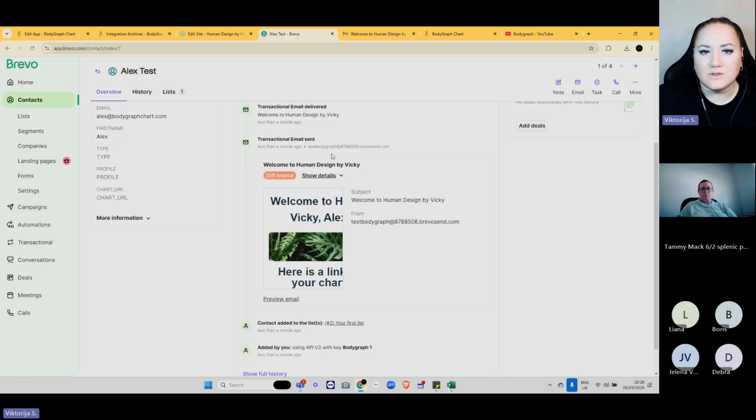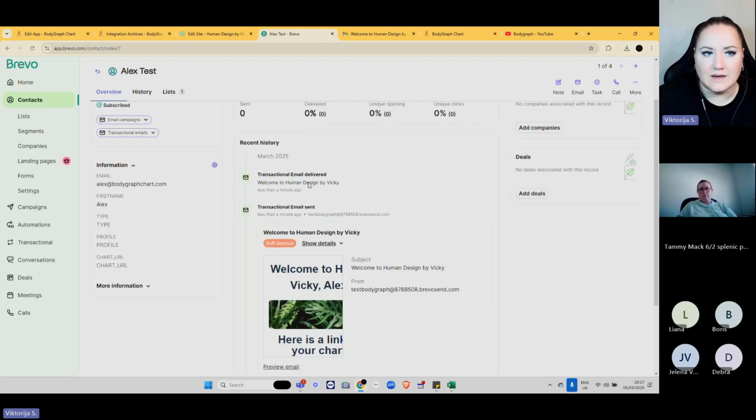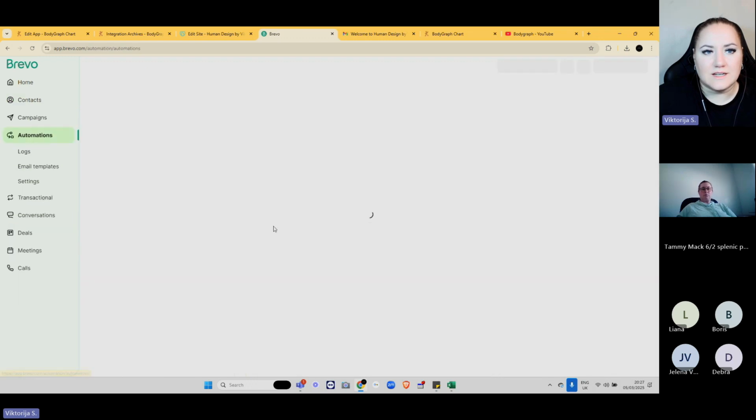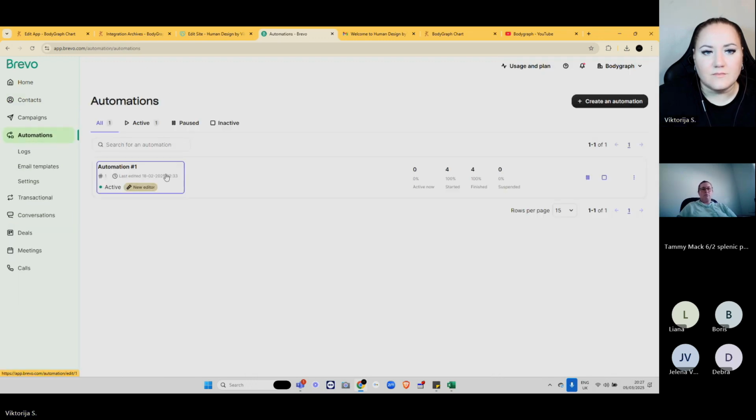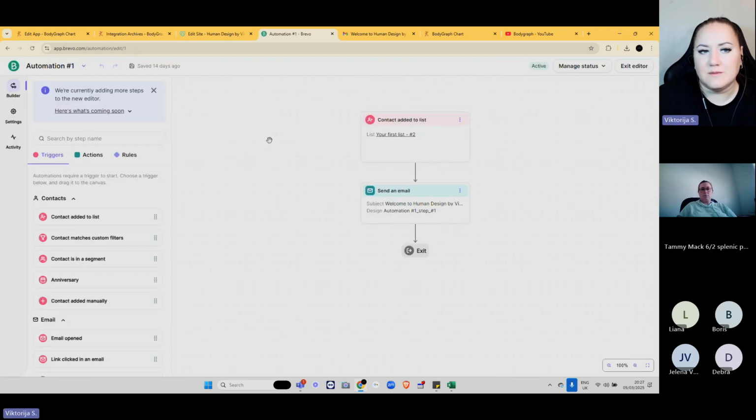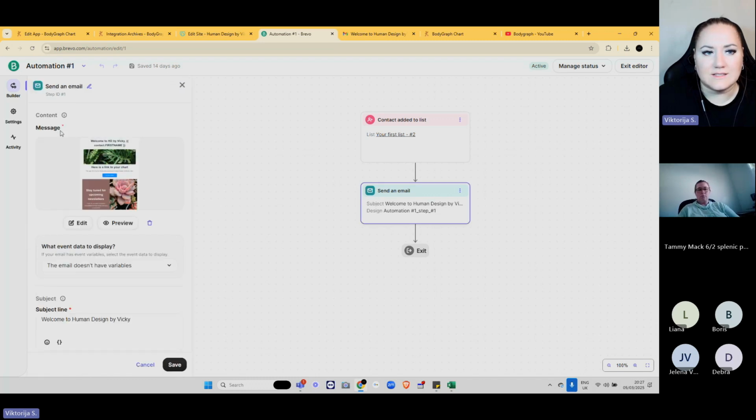Now, I have also an automation set, and this is exactly what I spoke about a little bit earlier. So I have an automation set within Brevo to send that welcome email, just to demonstrate on this onboarding call. So when a contact is added to a specific list, to that list that you, for example, created dedicated for Bodygraph, then send an email, and then email customization is here.